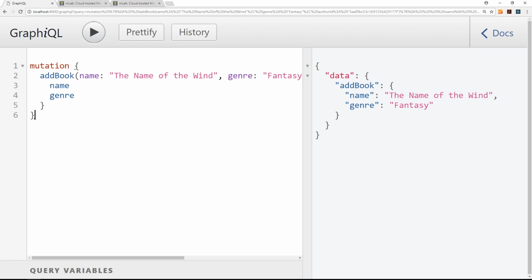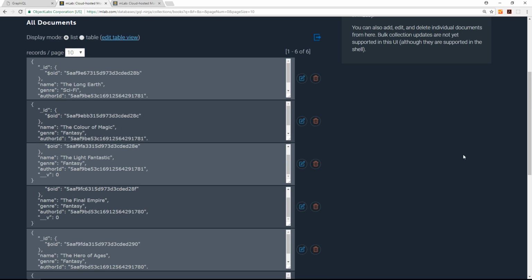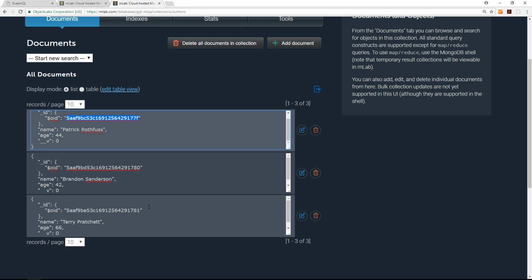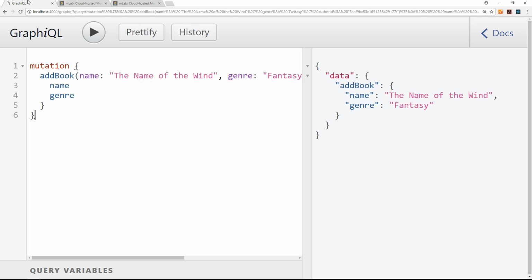Alright then gang, so I've just spent the last 5 minutes making mutations here from GraphQL to add the different books to our books collection on MongoDB. So now we have these 5 right here, much like we had before, and we also still have these 3 authors, right? So now we have all of this data stored in our different collections on MongoDB.